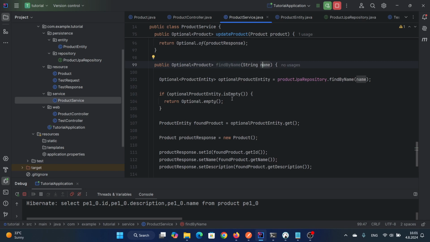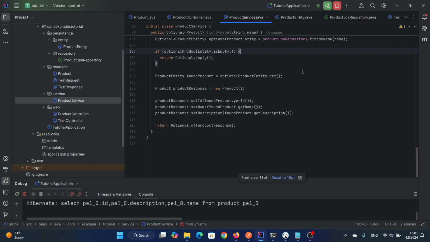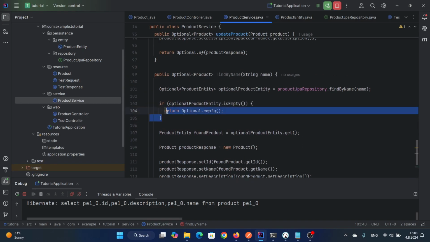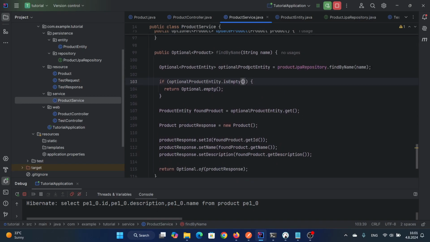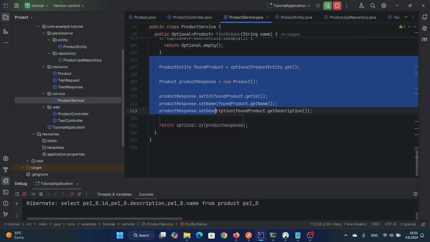But if nothing is found, we're returning an empty optional. That's the important part. So we're returning an empty optional if no product is found with that name. Otherwise, we're building out a response.